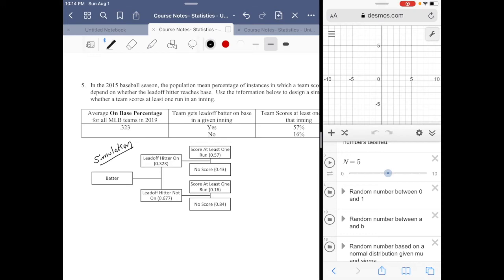All right. So the first thing that we would want to do is not get too complicated with this. We don't want to go 100 trials at a time because it's a multi-step process. We have to do a simulation for the leadoff hitter and then a simulation for whether or not the individual scores. All right. So what we would do is just dial this back down to a 1. So n is equal to 1. We would select random number between 0 and 1. So let's get rid of actually everything else.